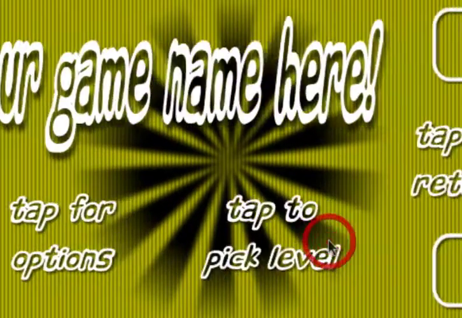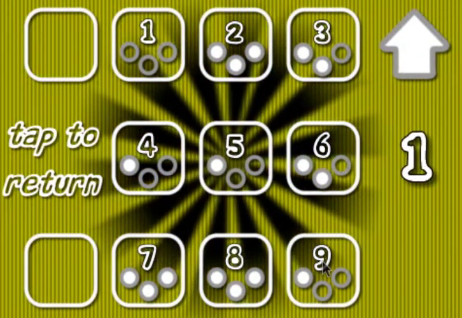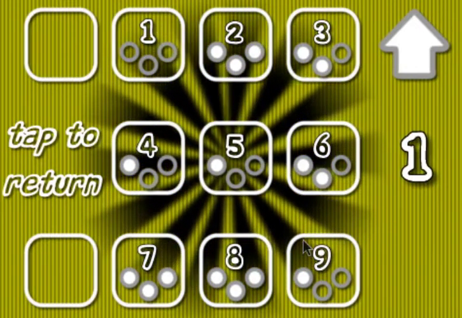Okay, going on to the dialer part of the menu system, we get to see the worlds and the level selects. Okay, we're on World 1 and we have 9 levels. There are 9 worlds with 9 levels, so there are 81 levels total.